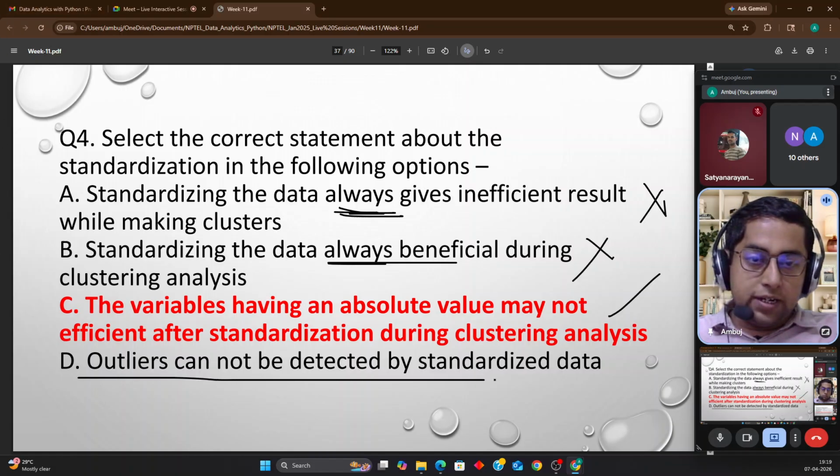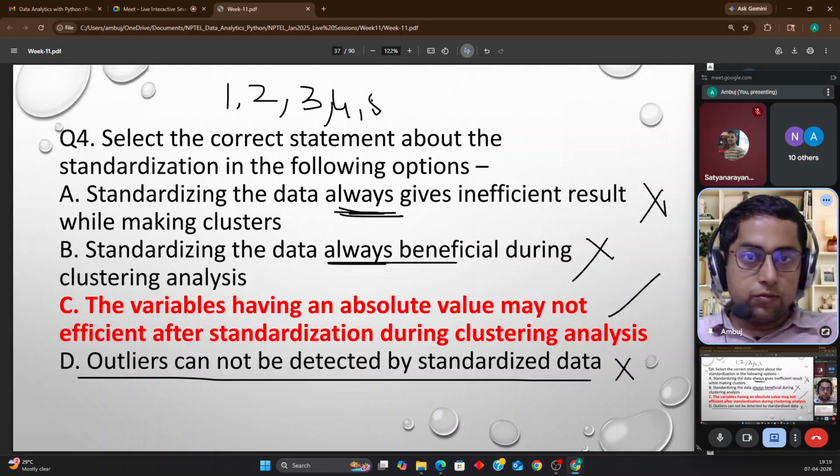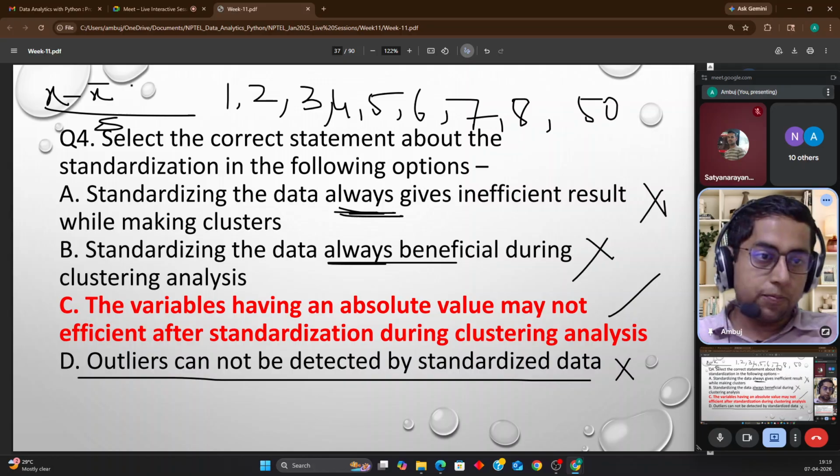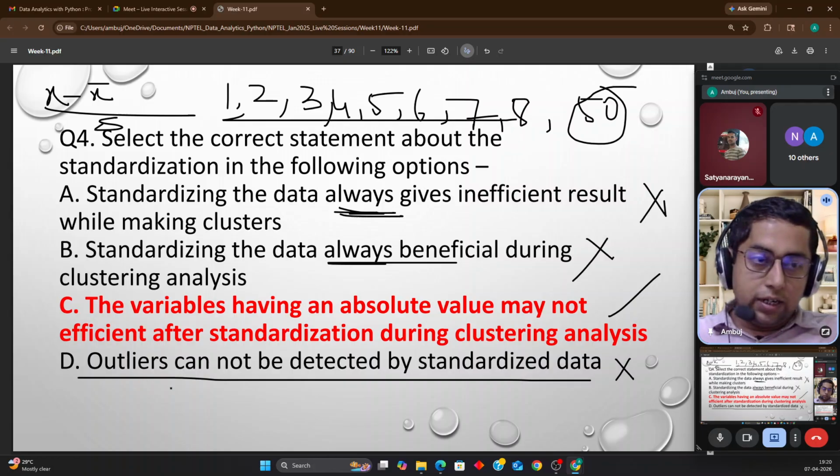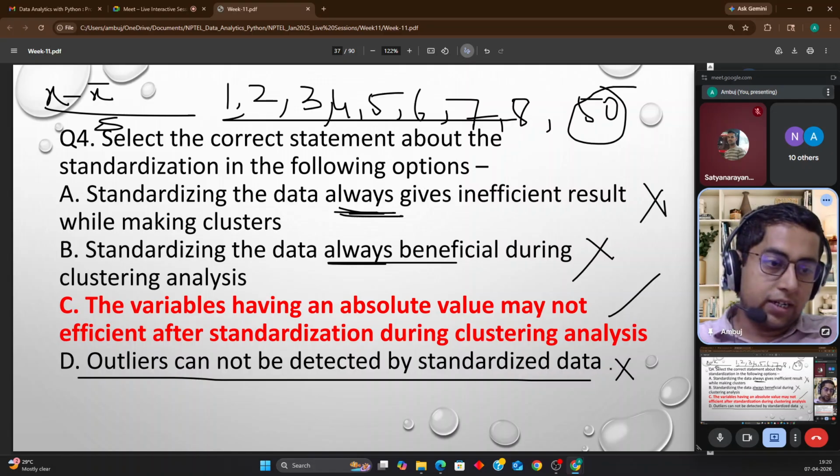Then, outliers cannot be detected by the standardized data. No, they can be detected, because of the variation from the mean. Suppose in the previous example the values are 1, 2, 3, 4, 5, 6, 7, 8, and one value is 50. If you standardize it with x minus x bar divided by standard deviation s, the deviation of this outlier will still be very, very high compared to all the rest of the values. So the statement that outliers cannot be detected by standardized data won't be correct.